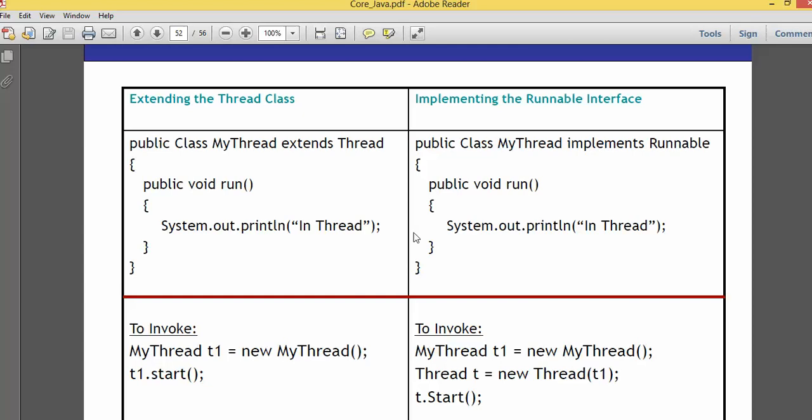So here I have extended the Thread class, and I have written public void run with System.out.println("In thread"). So how to execute this program? First you have to create an object for your thread, that is MyThread t1 = new MyThread(), and call t1.start(). And why didn't I write t1.run()?